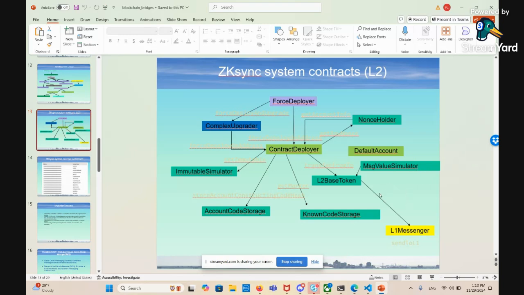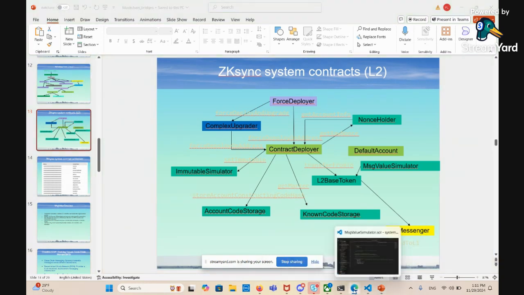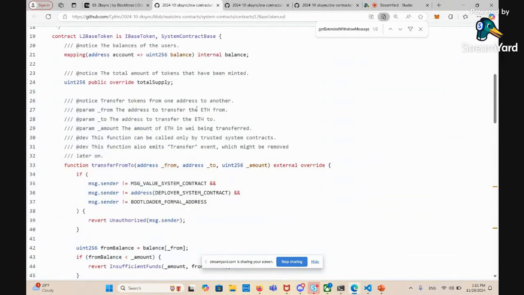Today we are going to talk about the L2BaseToken, which is used to manage the Ethereum representation on L2. So it's managing Ether on the L2. Let's look at the source code. As you can see over here, this is L2BaseToken.